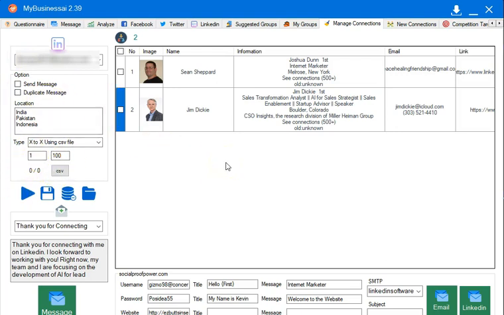Now, some people always change their message. They'll send a message, and then the next message that they send to their connections is a different one. However, if you want to send the same message, then you select duplicate message. This is a fail-safe so that you are instructing the software to only send a new message unless you have this selected.